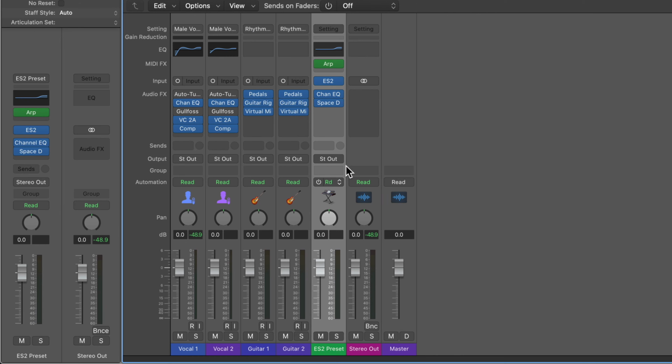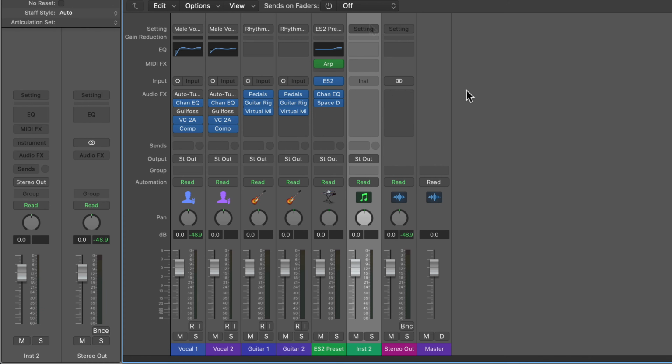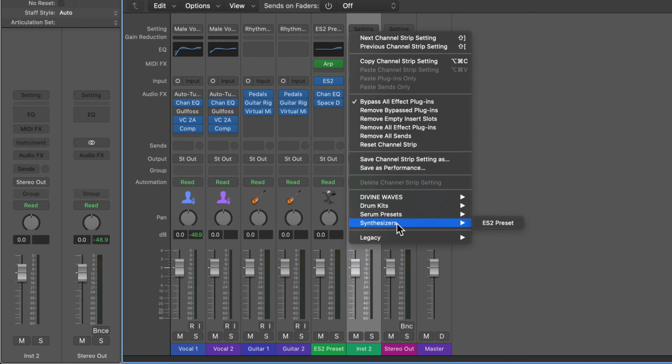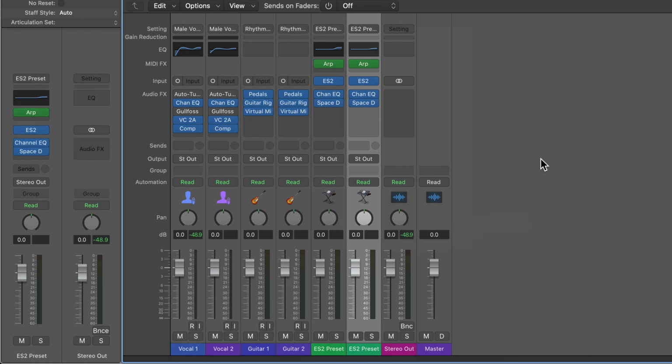Now, if I want to recall this on another track, all I have to do is create a new software instrument, go up to Setting, go down to Synthesizers, ES2 preset, and there it is. So you can create your own custom instrument effects chains as well. If there's a particular instrument that you like to use with a particular setting that you like to use with certain effects that you like to use, you can recall that at any time.